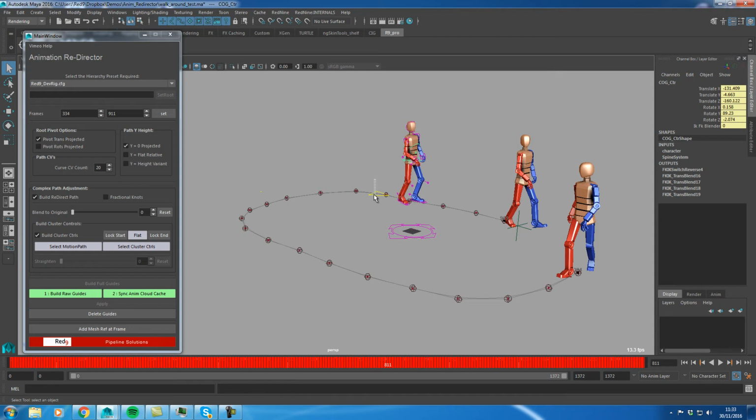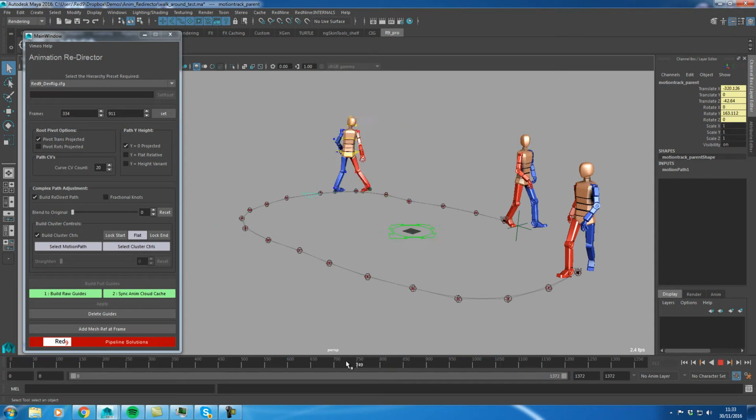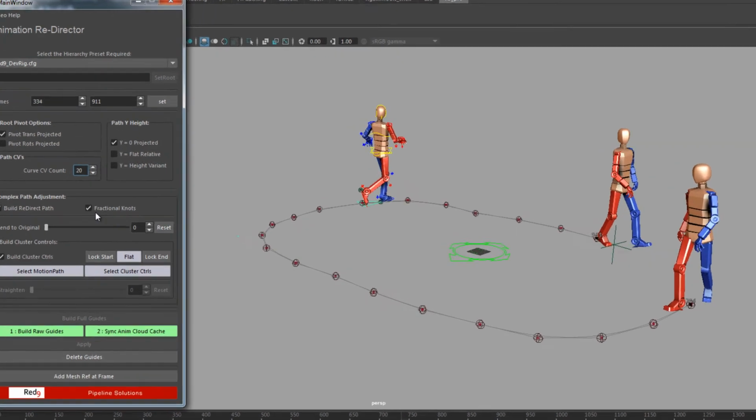And the reason for that is simple. I want to control where the pivot is of this redirect, and the pivot is basically this triangle here that you see, and this is controlled by a motion path. So effectively we've got a motion path running along this, and that controls the redirect. Now there's a function here called fractional knots. This is changing the parameterization of that curve, and this is one of the reasons that we do this in 2 stages. We build the raw guides, we make sure this pivot is doing what we want, and then we take the animation cache, which basically commits the data to the cache, before we apply it. And I'm going to use fractional knots.